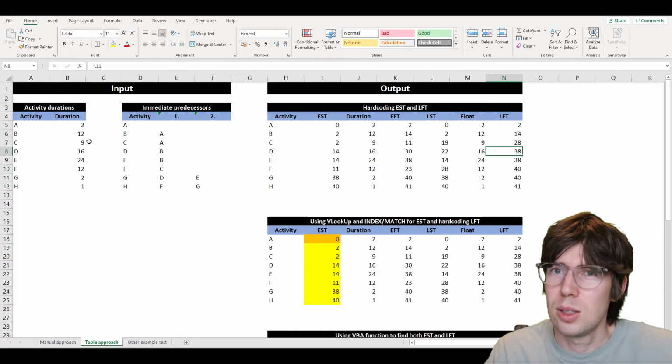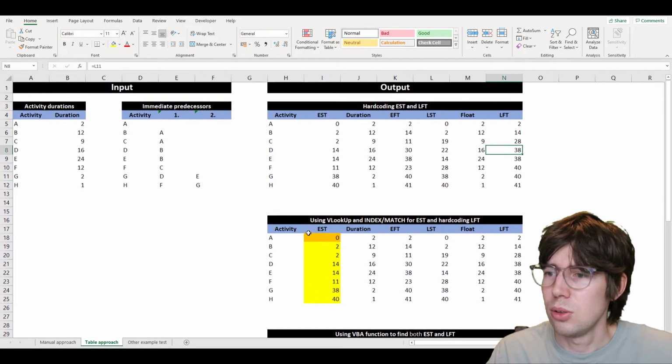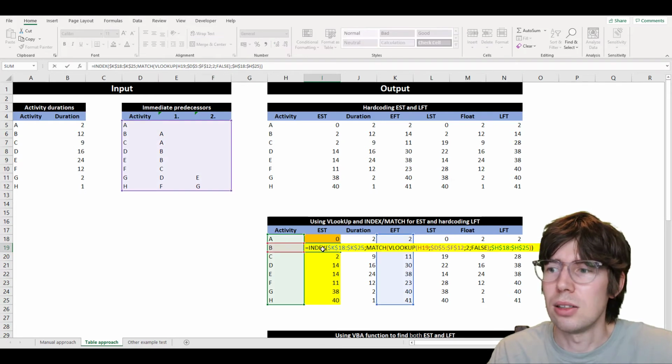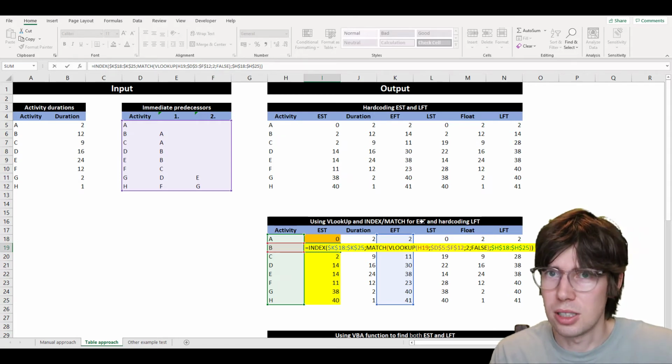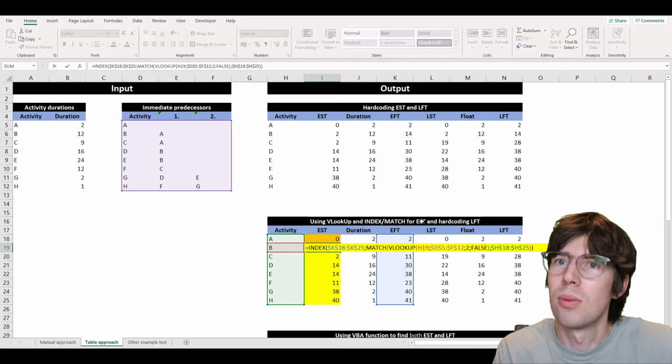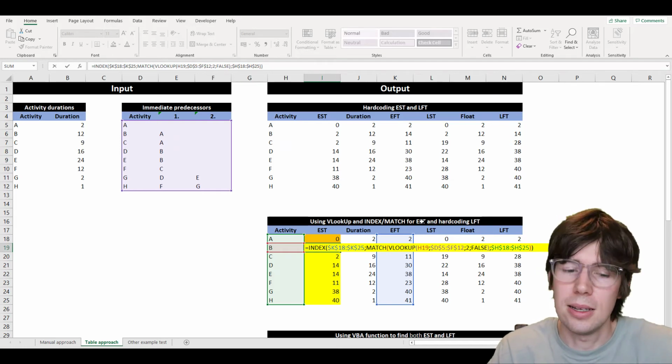So can we do this more automatically? Yes, we can. So I'm going to look here at an example here with B. And what I'm going to do, I'm going to combine index match together with VLOOKUP. And the final product is going to look like this. So just combining these searching functions, I can use that to find automatically, what is the EFT.